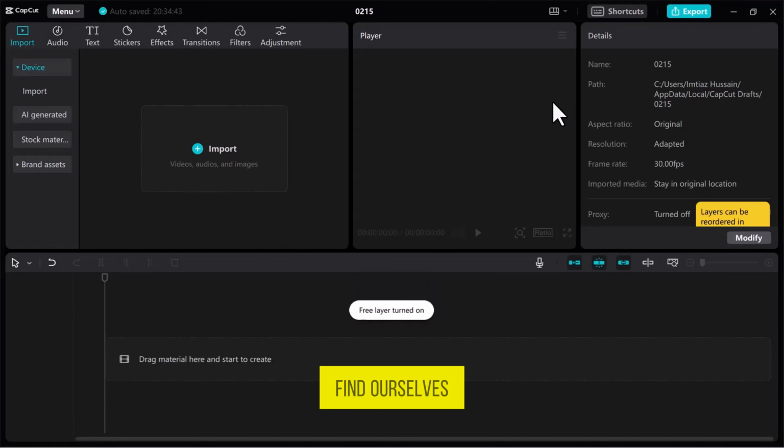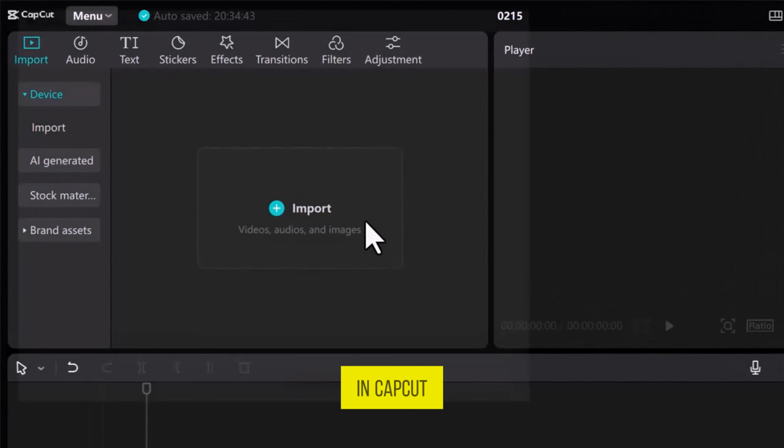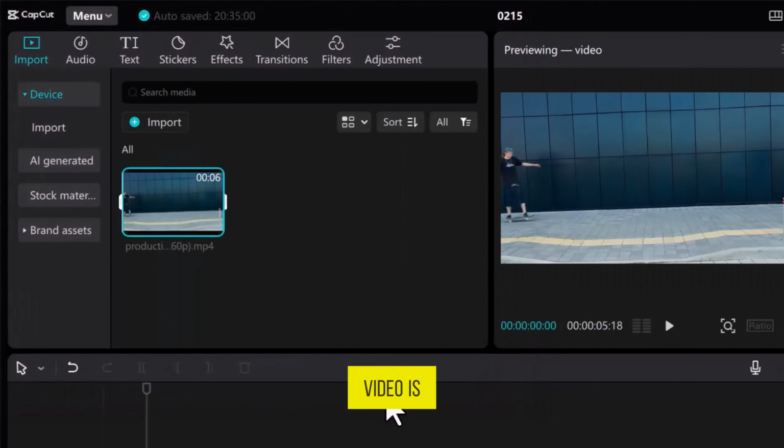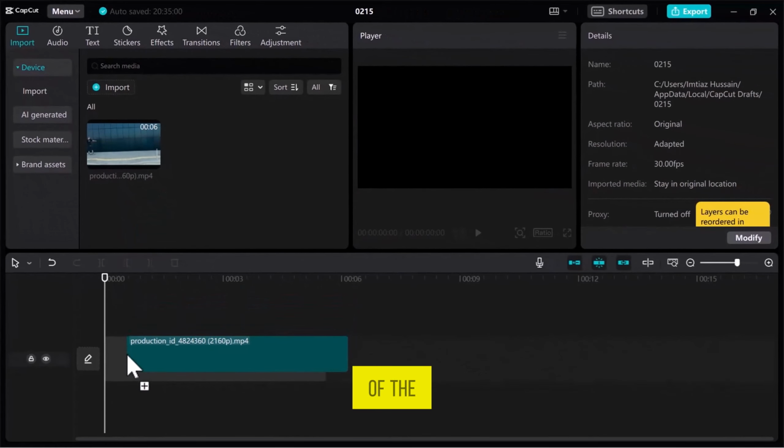Now, we find ourselves in the user-friendly CapCut video editor. Let's navigate to the Media tab to import a video in CapCut. Select the video and click on Open. Once the video is imported into the Media section, drag it onto the timeline at the bottom of the screen.